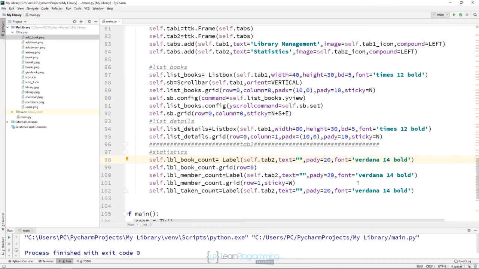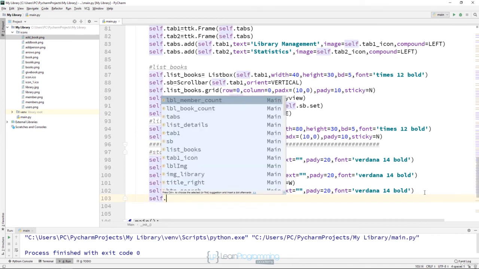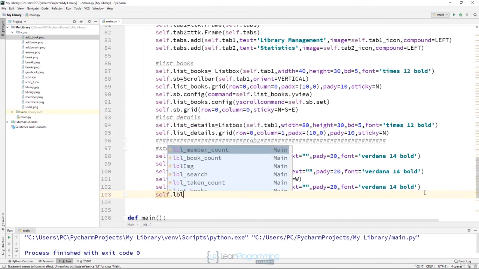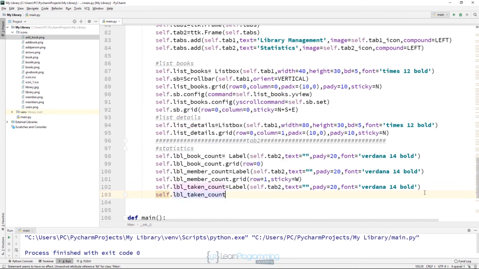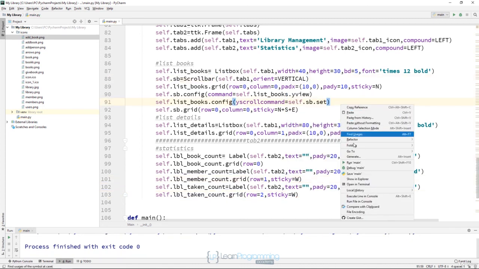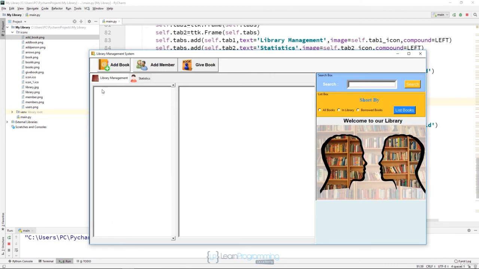Okay, so it's fine. So what I need to do, I need to use the grid geometry manager for the last guy, and after that we are going to finish our design. lbl_taken_count.grid, and row is going to be 2, and sticky is this time again west. Okay, let me run our application.